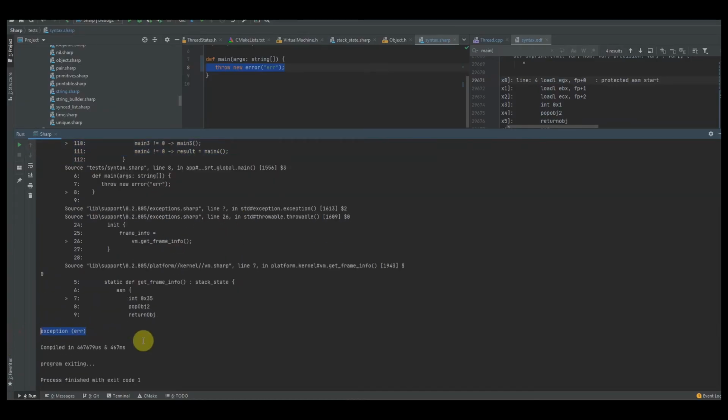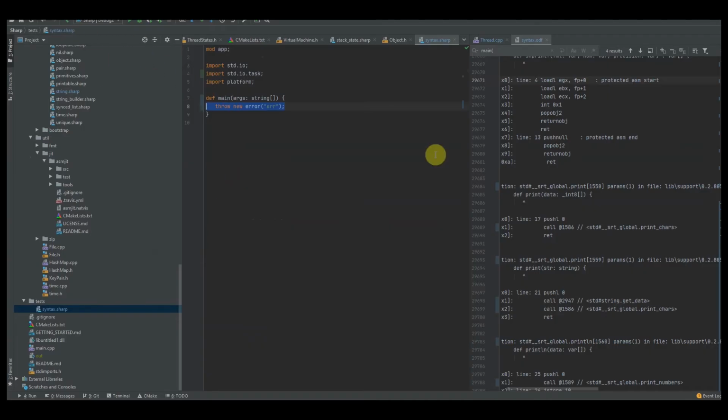You can see here that I have the exception of error. And yeah, it took about 400 milliseconds, which doesn't matter. It's just a little slow because I'm running in debug mode. So that's how we actually throw an exception. Now let's look at how we actually catch an exception.